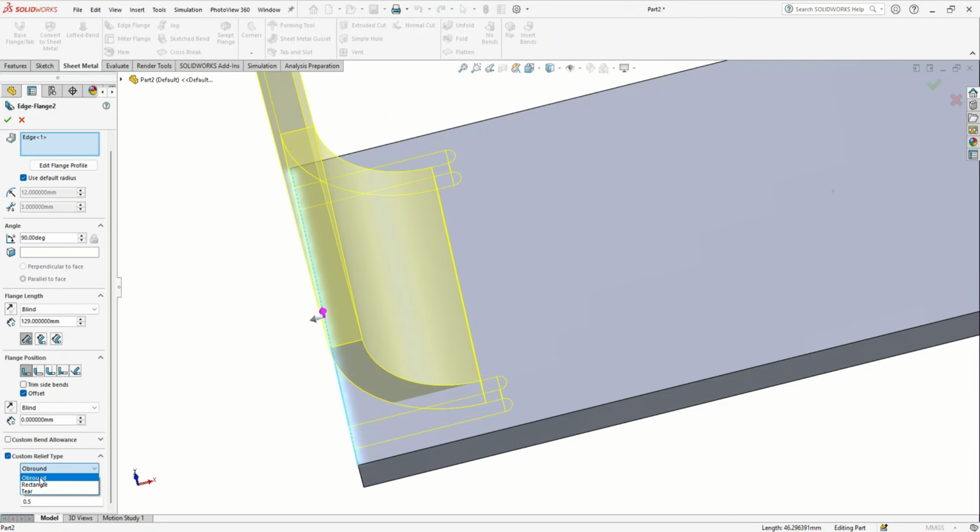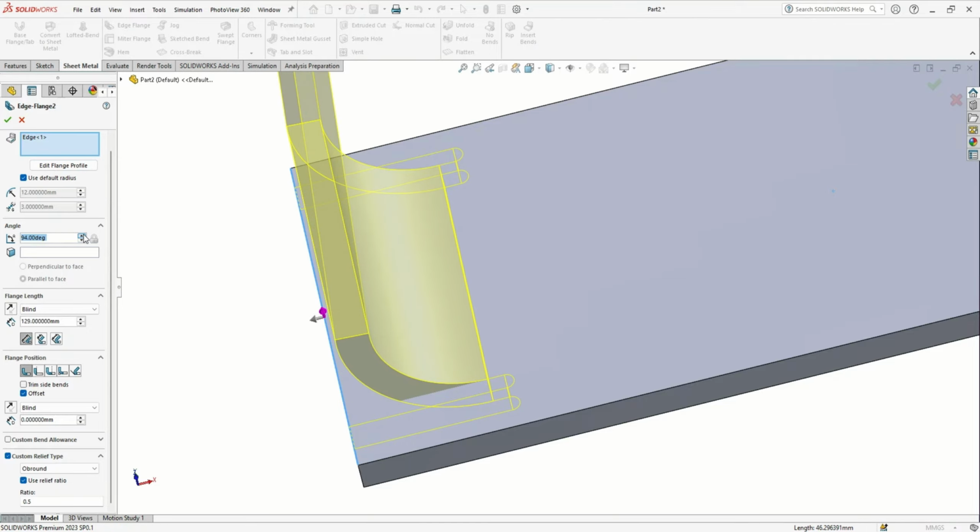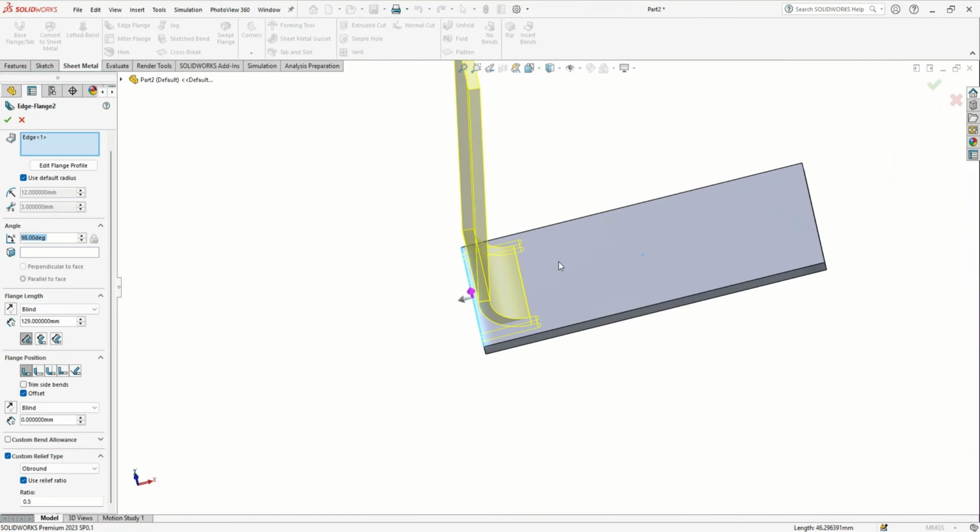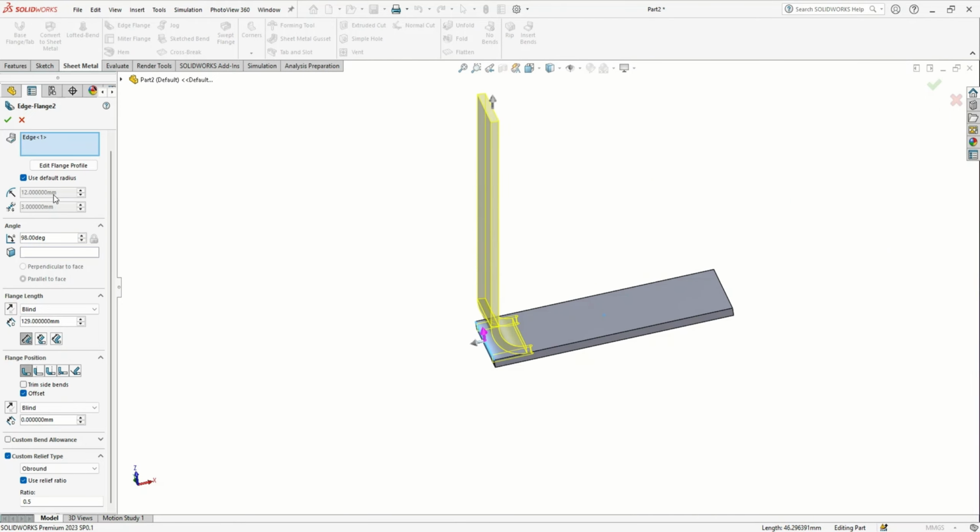or you can change to a rectangle, any shape you want. Just edit as per your requirement. You can change the angle also. And you can change the flange length also, 100. In this way, you can use Edit Flange profile.